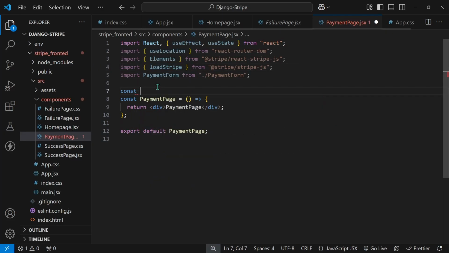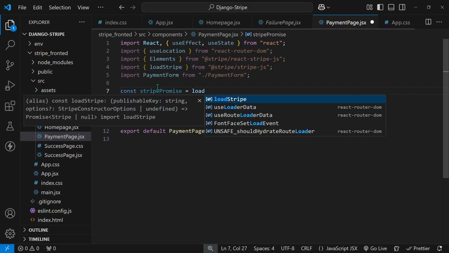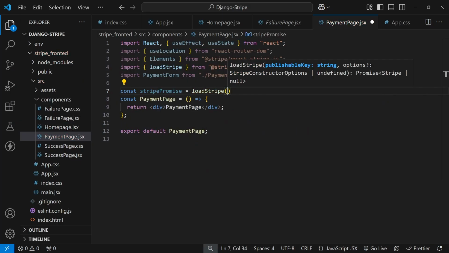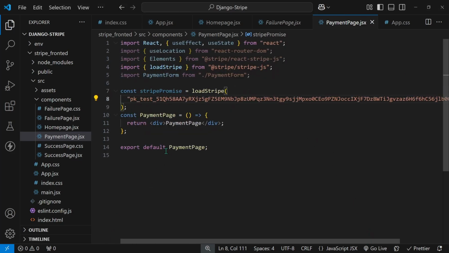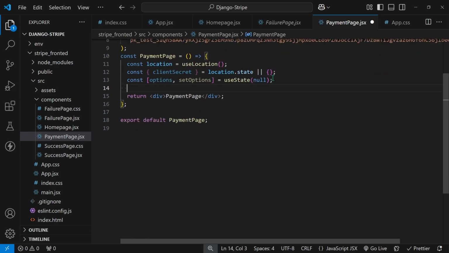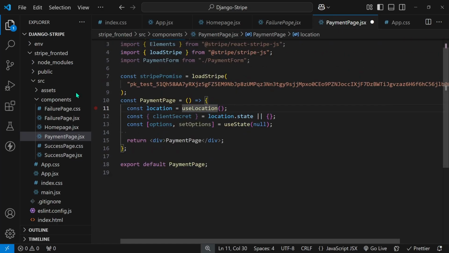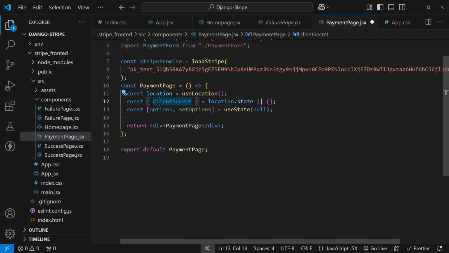Over here, const stripe, and this will be equal to the loadStripe method. This is provided by Stripe, and here you have to paste your publishable key. So in strings, paste your publishable key. We have to create some useStates. The first one is going to be the location with the useLocation. This is from React Router DOM. And then we have the client secret setup, which is structured out from the location.state. Now this location.state is where we actually stored our client secret before we navigated from the home page to this payment page. And there is an options useState because we'll be needing that to send to Stripe, basically when we set it up.